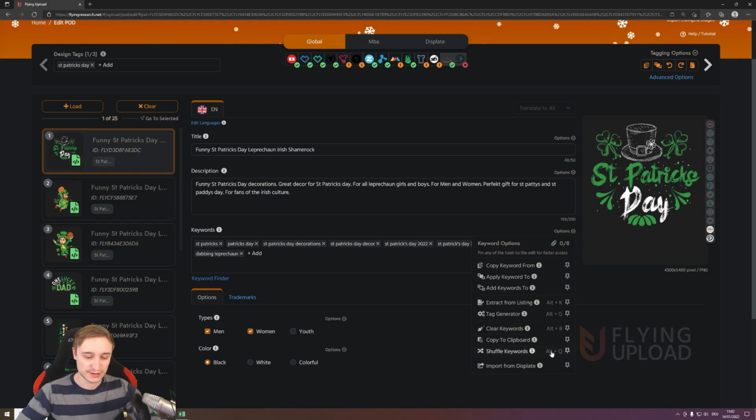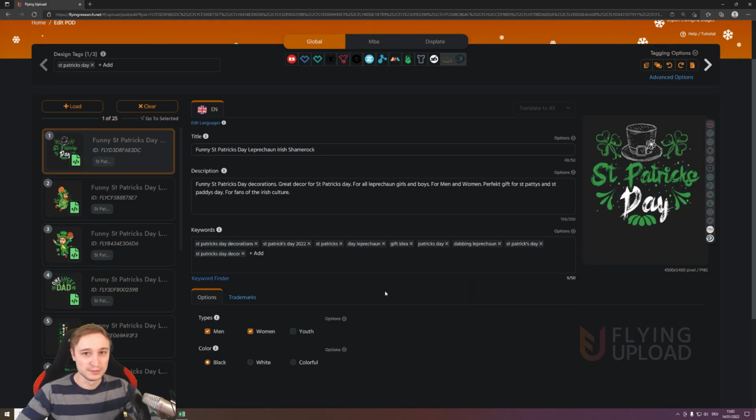And another pro tip from me is you have here in the options shuffle keywords. It's also a shortcut, and if you click this you will mix your keywords, so you can, for example, go over your designs and mix the keywords, and so make every design and every listing individual if you want. If you say no, I don't need that, then you're finished.